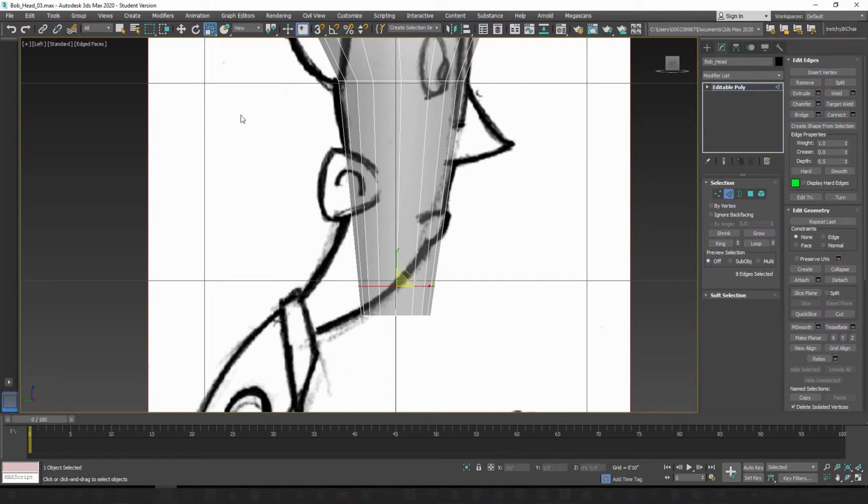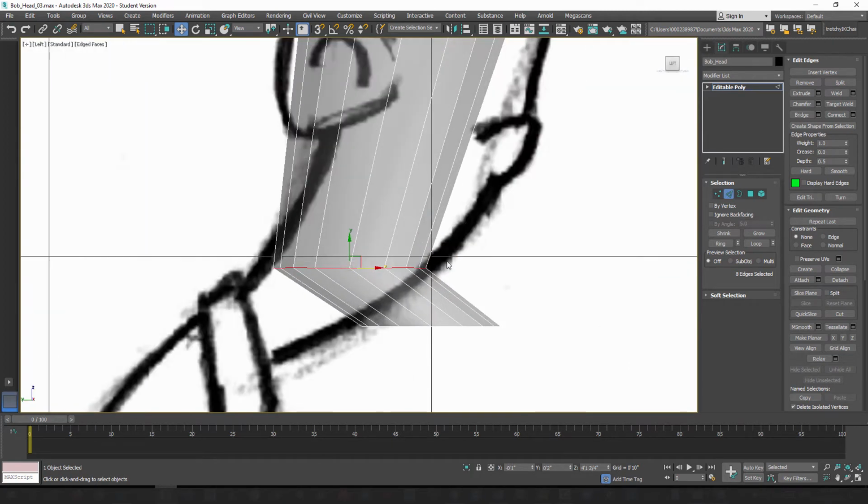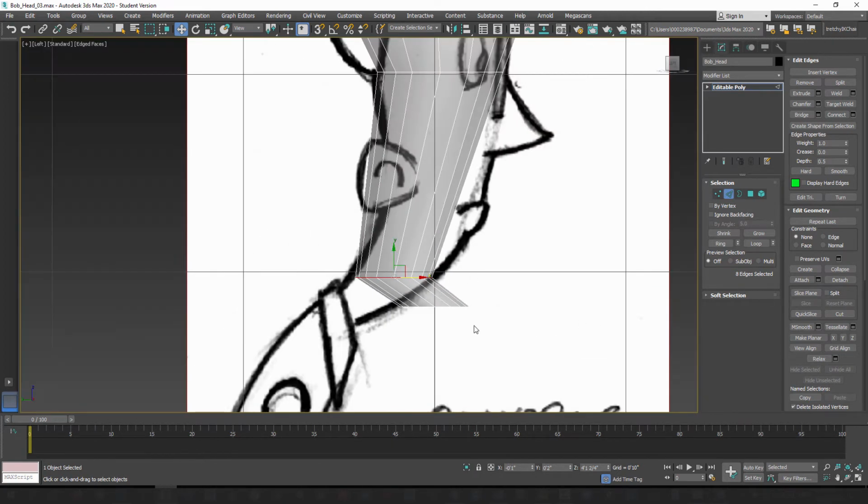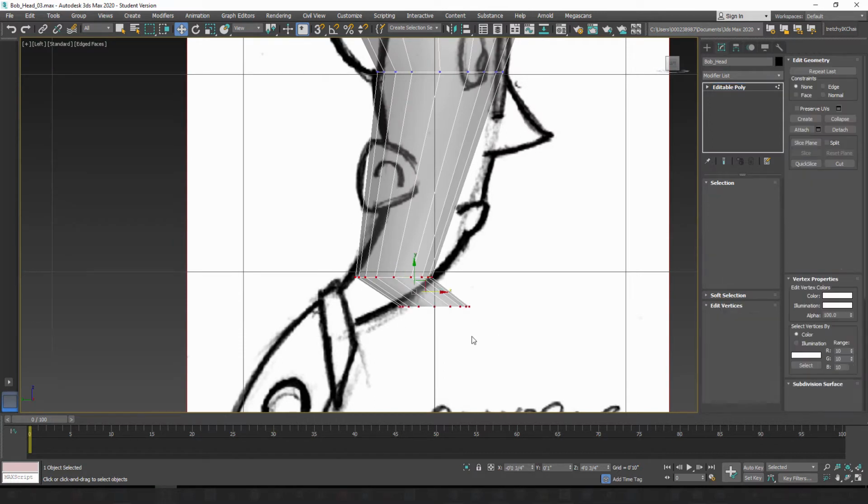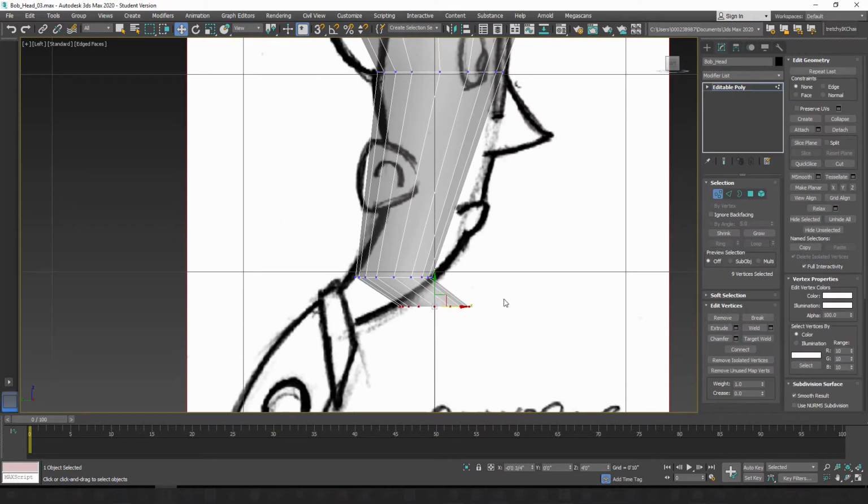And while that edge is selected, you can move the entire edge back and forth. And we'll just pull this one over here for now and try to line it up between the outside edges of the neck. And then you can grab all the verts on the bottom, and we'll pull these back as well. And we're going to rotate.